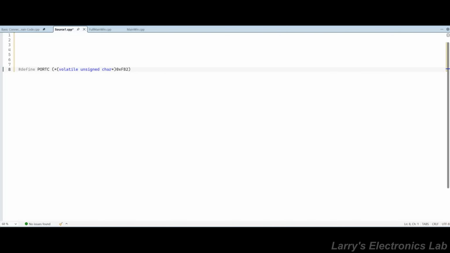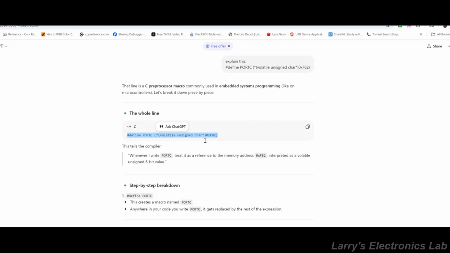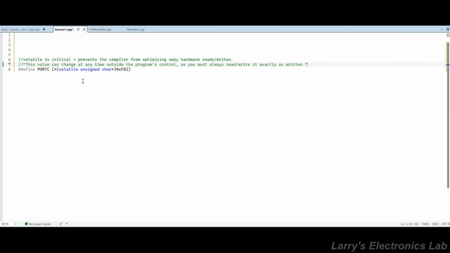And it has to be volatile. The reason it is critical to be volatile is that it tells the compiler the value can change at any time outside the program's control. So you must always read and write it exactly as written. All right, so this is how PORTC is defined.